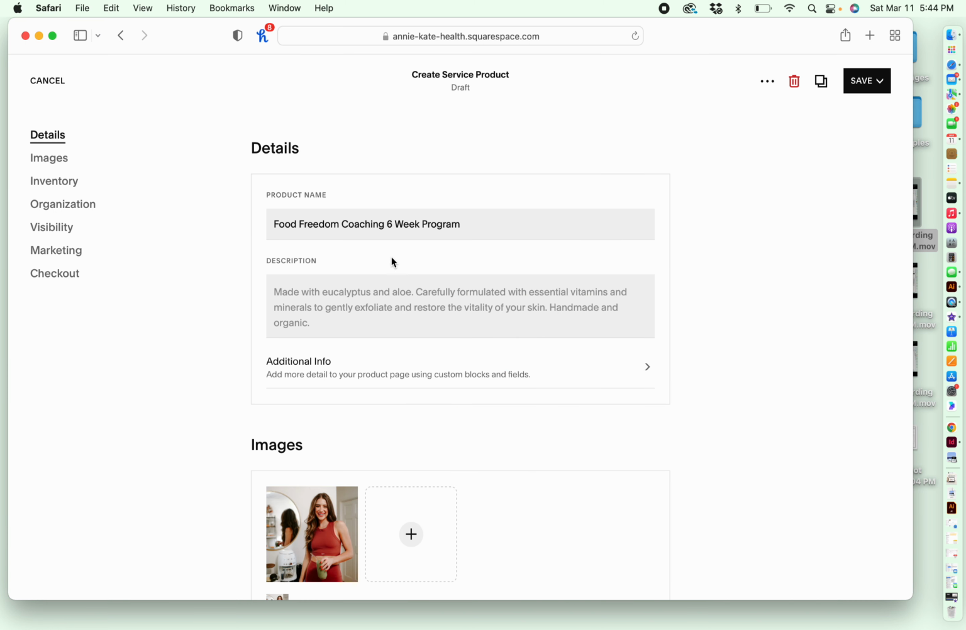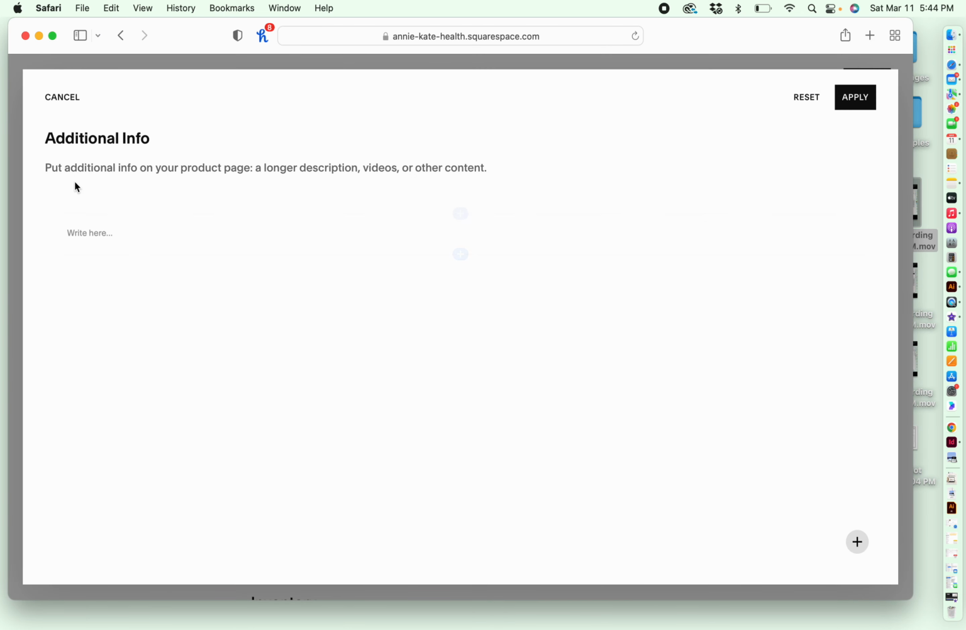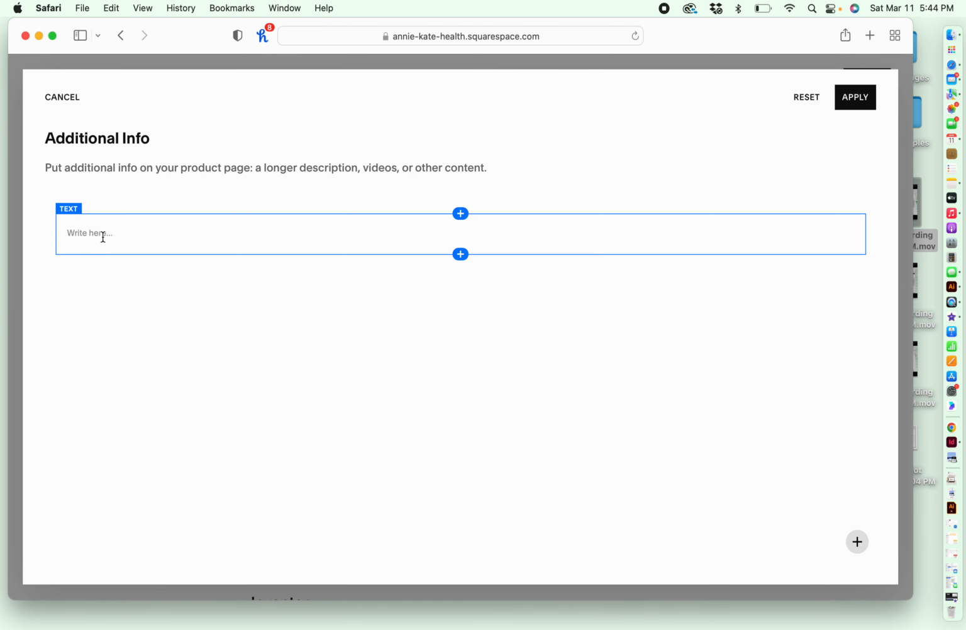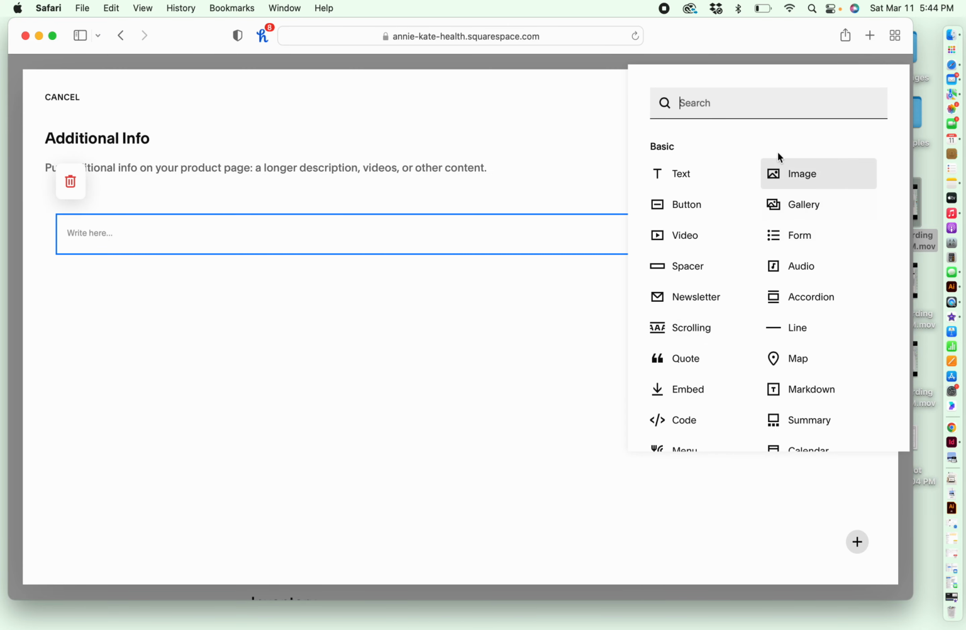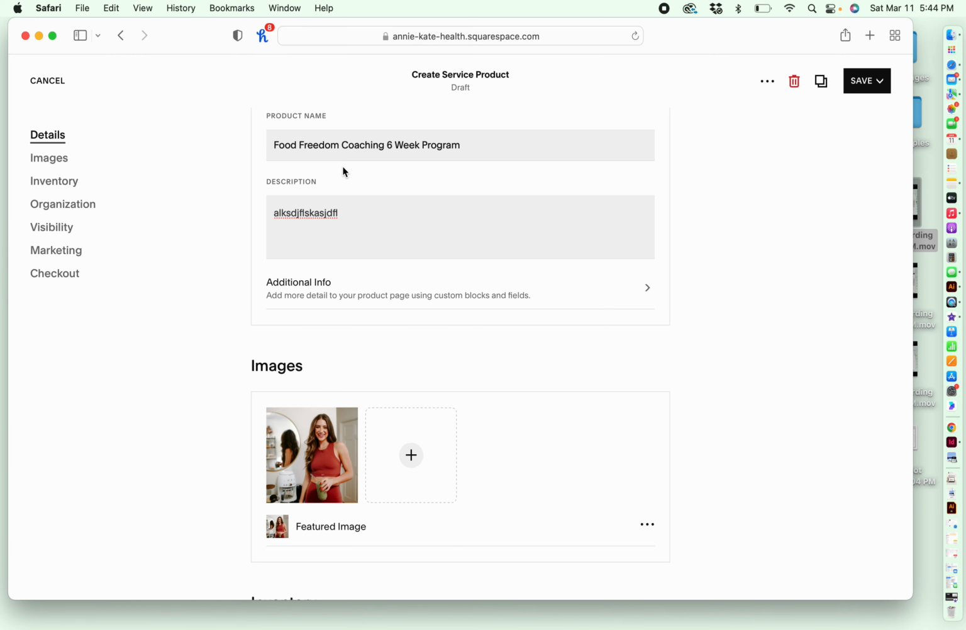Add more details. Here you get to include a description, so that can be whatever you want. I'm not going to spend too much time on that. Additional info. This basically gives you the option if you want to add more info. You can do text. You can also click here and use the normal Squarespace tools to add images or a gallery or a button or links or anything else like that. But that's getting a little bit too complicated. I don't want to do that today.